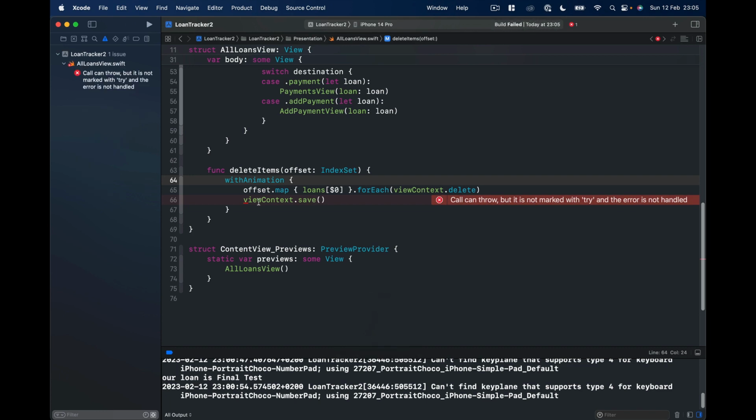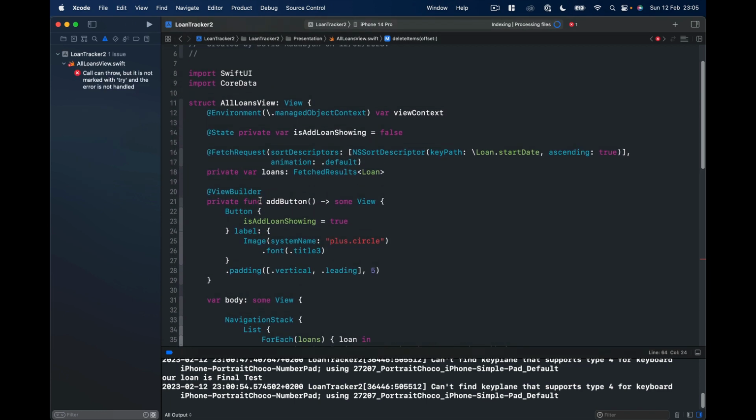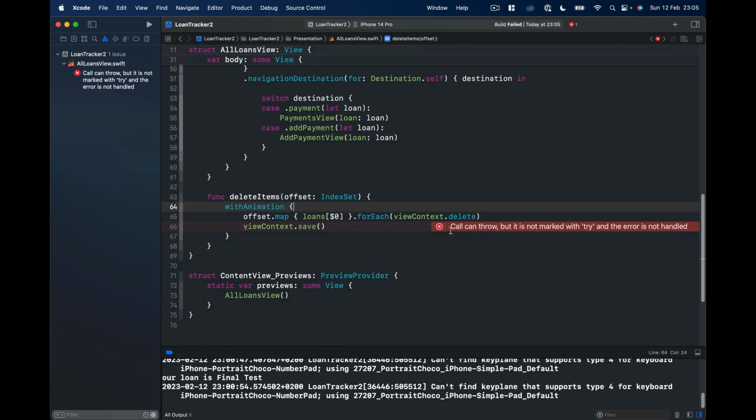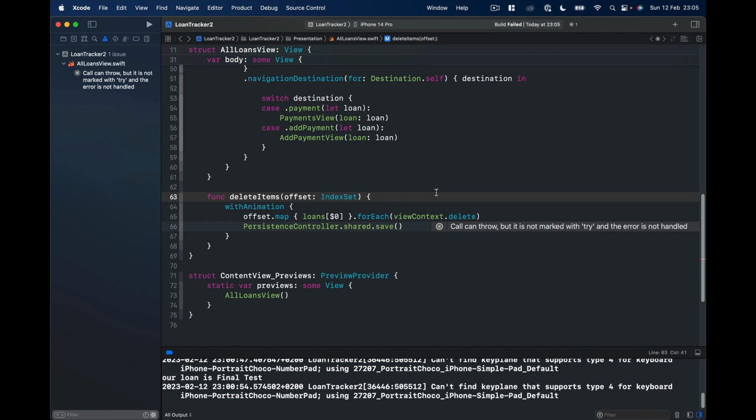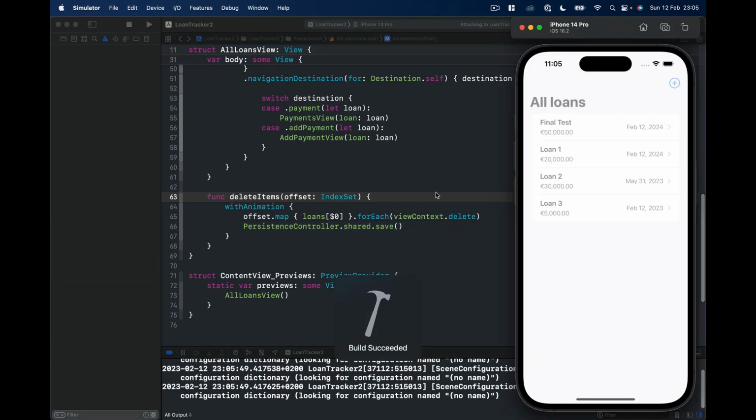So let's rerun. What's the problem here? Okay, we need to try and catch, and let's say PersistenceController.shared, and we call the save from there because we are doing the try and catch thing here already. And rerun.